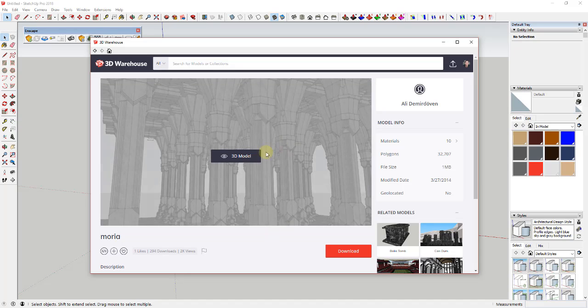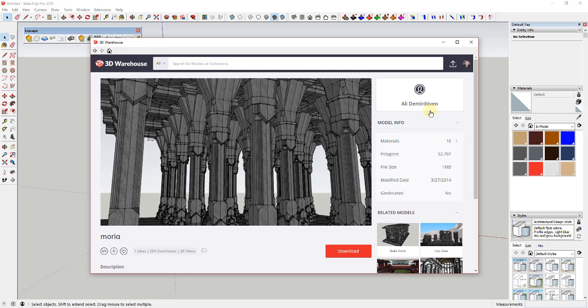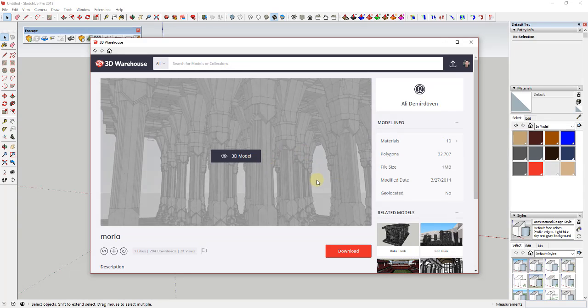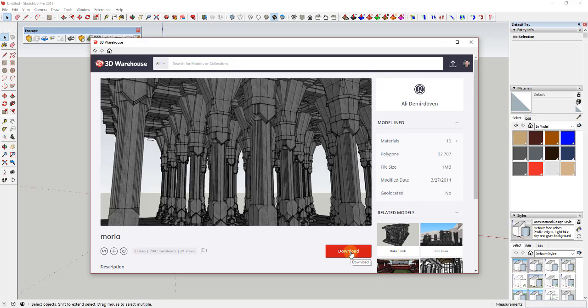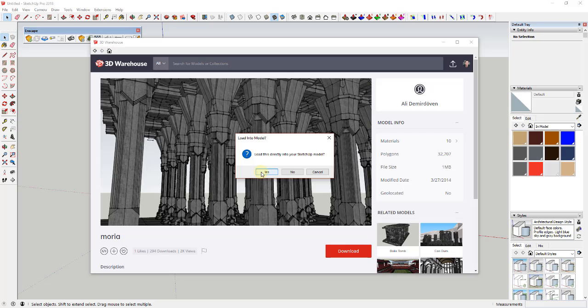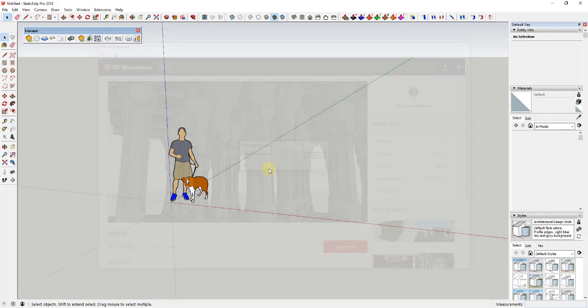And so I want to click on this, and you can see this is Moria by Ali Demir Dovin. I apologize if I pronounced your name wrong. So it's a really cool model, and I just wanted to bring that in and see what we could do with it. So we're going to click on the button for download, and then we're going to load this directly into our SketchUp model.